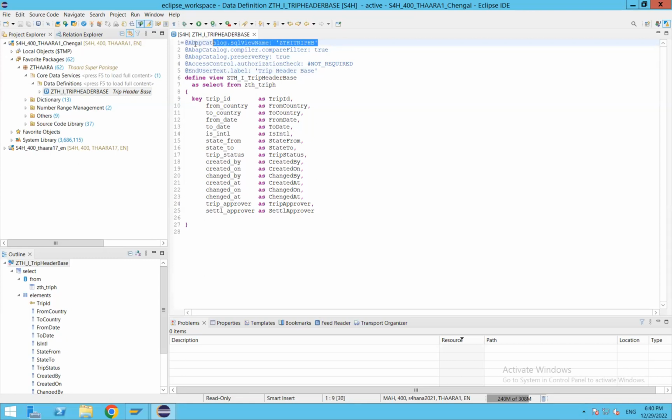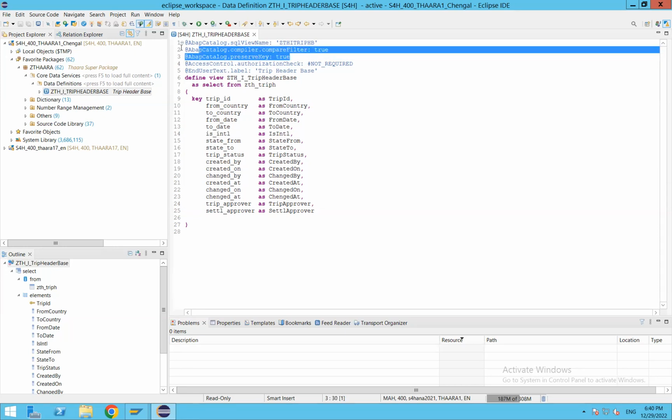And the beginning here, ABAP catalog. ABAP catalog, the name itself saying it is something relevant for us. So this one is for DDIC. Wherever we see ABAP catalog, they are all DDIC relevant. If you see here, ABAP catalog compiler dot compare filter true, and ABAP catalog dot preserve key true. So these three are relevant for the ABAP dictionary.